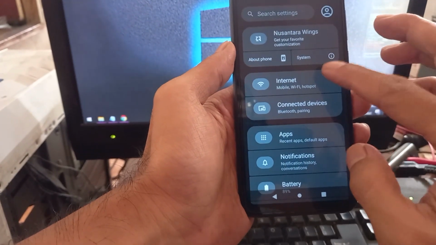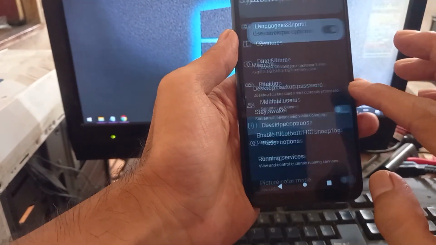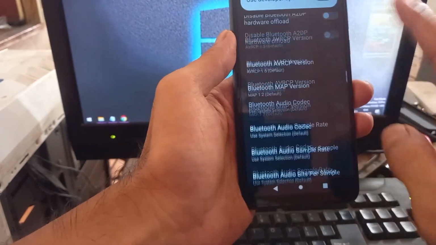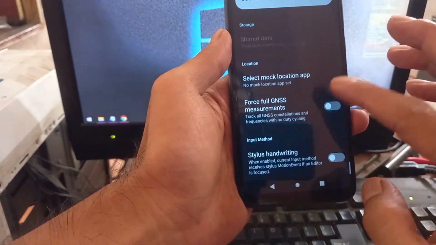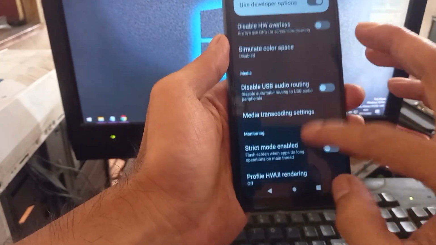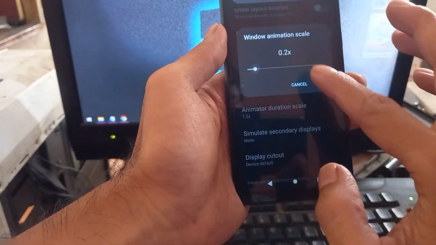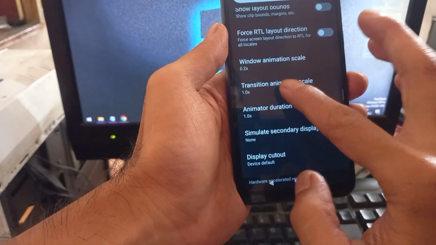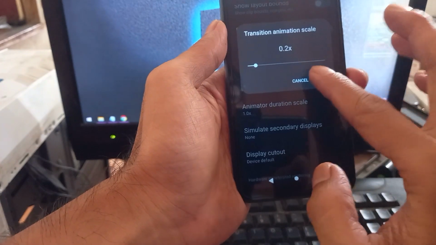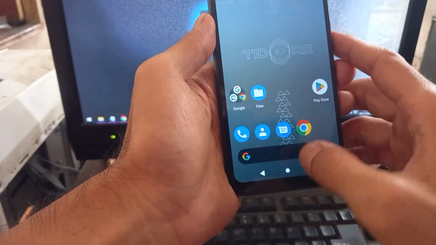and it's always a good idea to change the animation. Let's go to the system developer options and let's change the animation so we will get a better experience. Okay, usually I change the animation scale under 0.5. Okay, so you will feel more smooth.